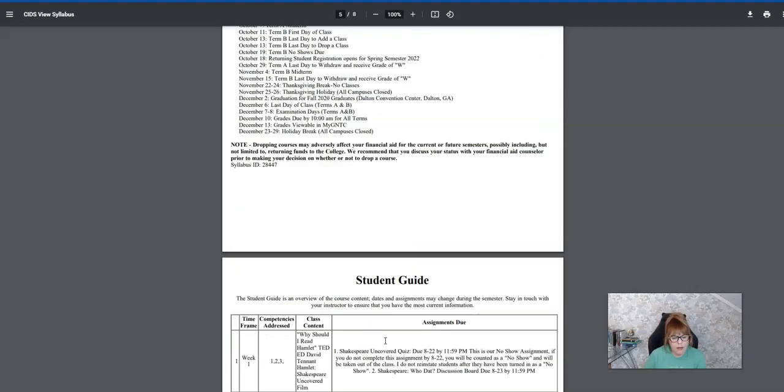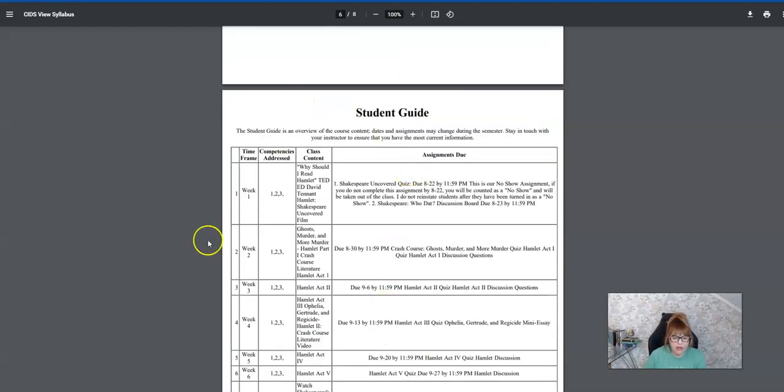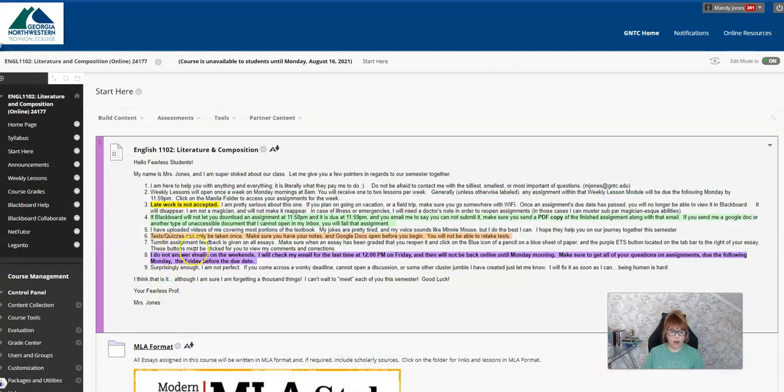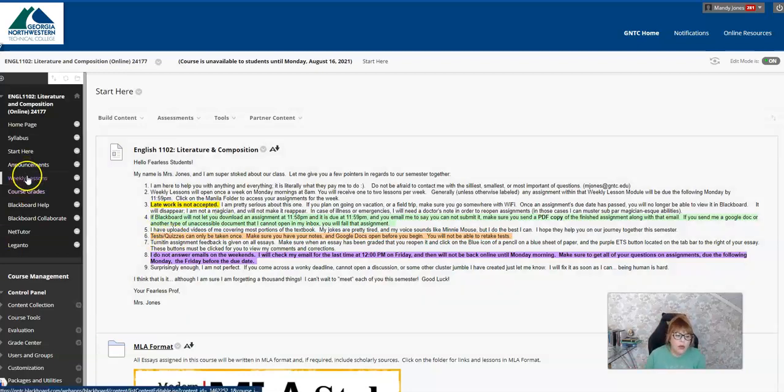For the most part, I think that pretty much covers our syllabus. Just make sure that you remember that you have that student guide, because I think it's really, really handy. Okay, so first week, this will open Monday morning. I'm doing this video Sunday afternoon, so your class isn't quite open yet. But what you will do is go into weekly lessons, and this is where your lessons will open up every Monday morning at 8 a.m.